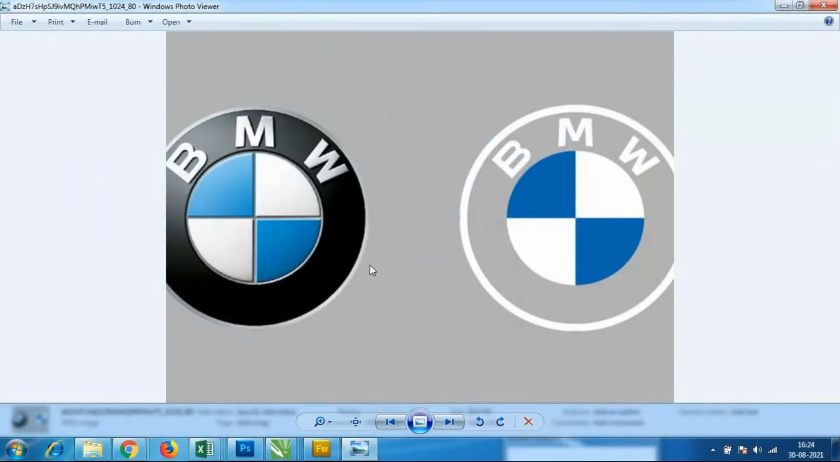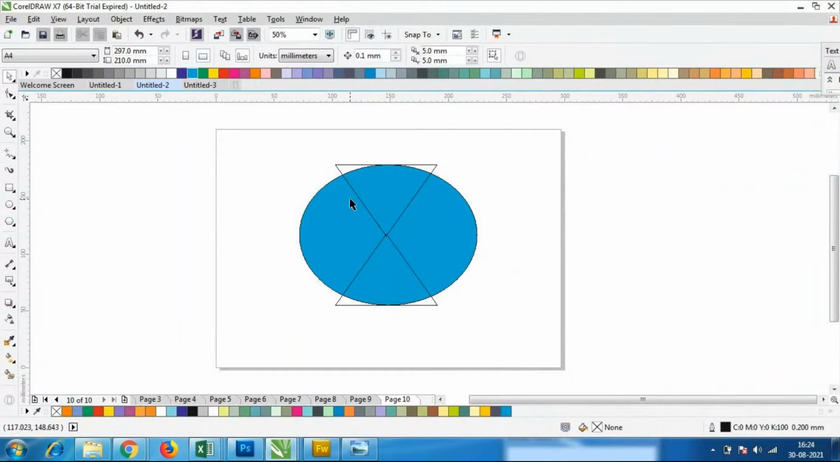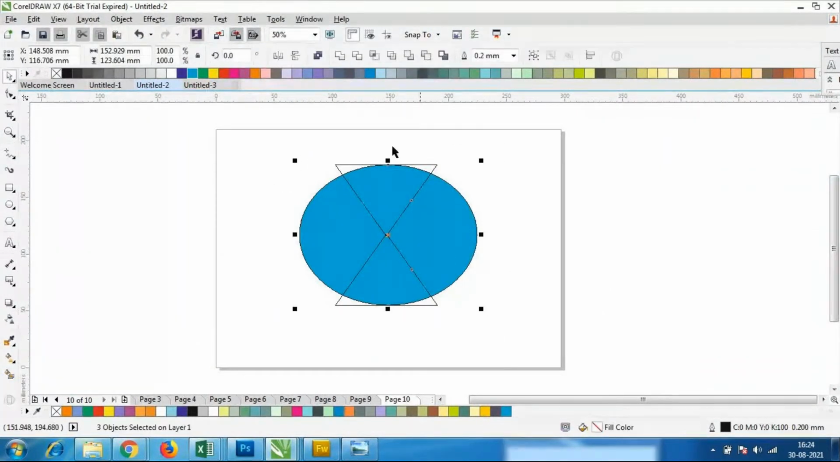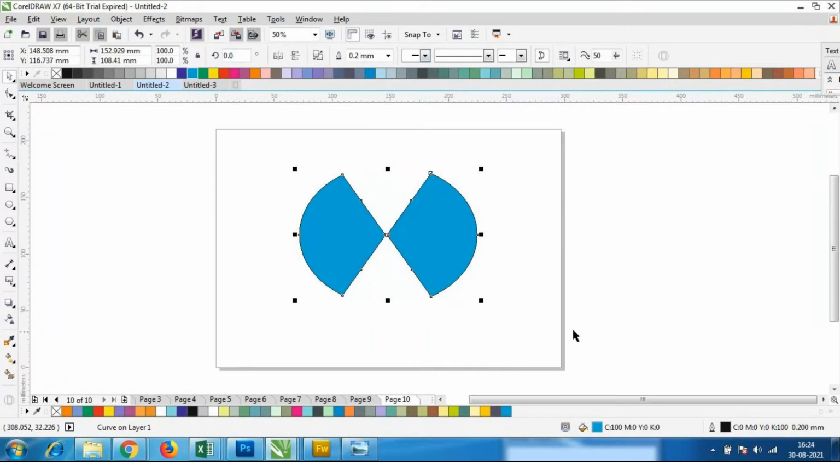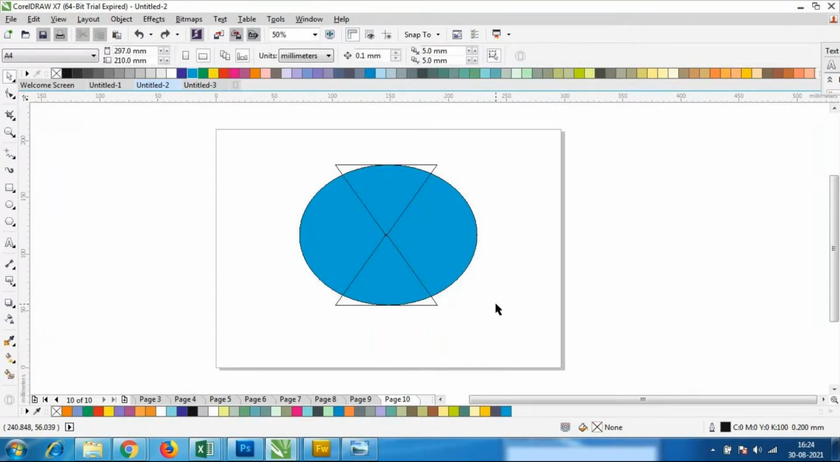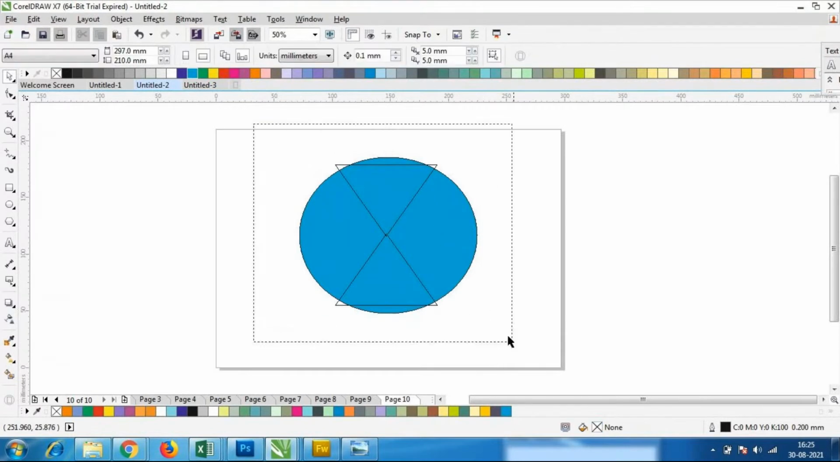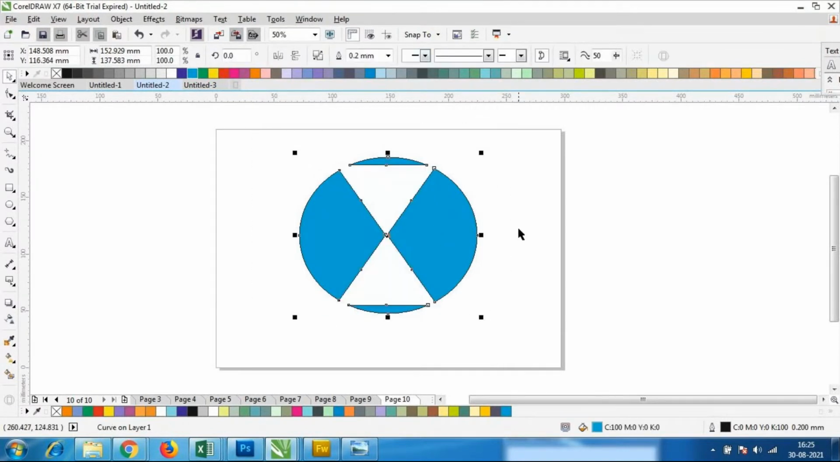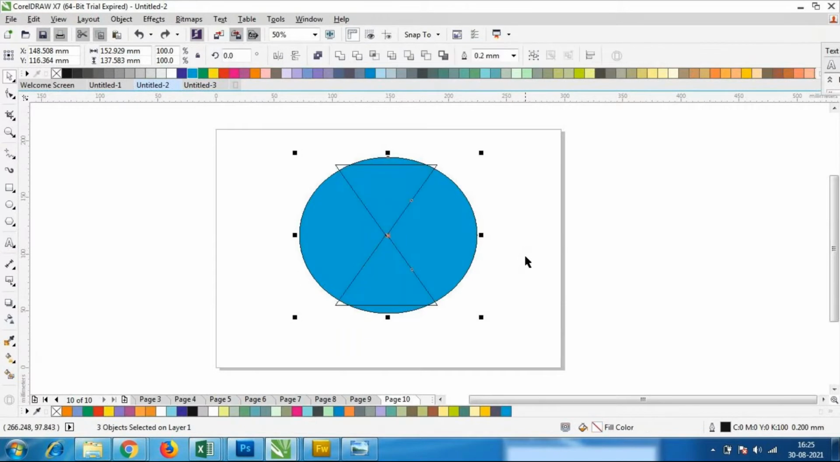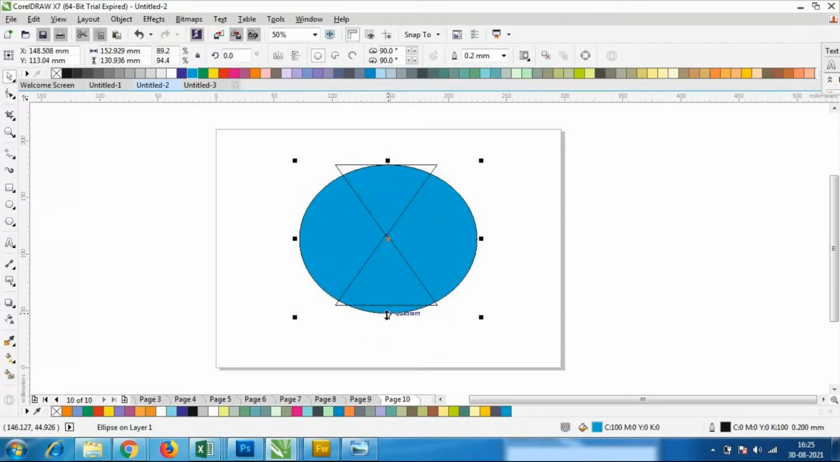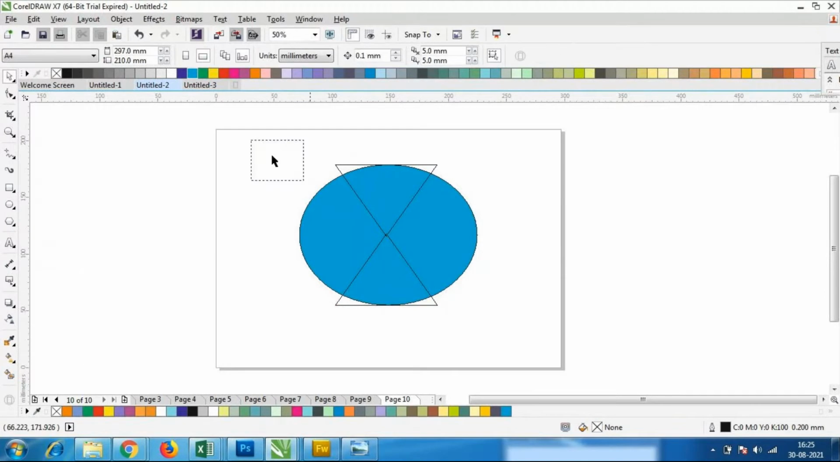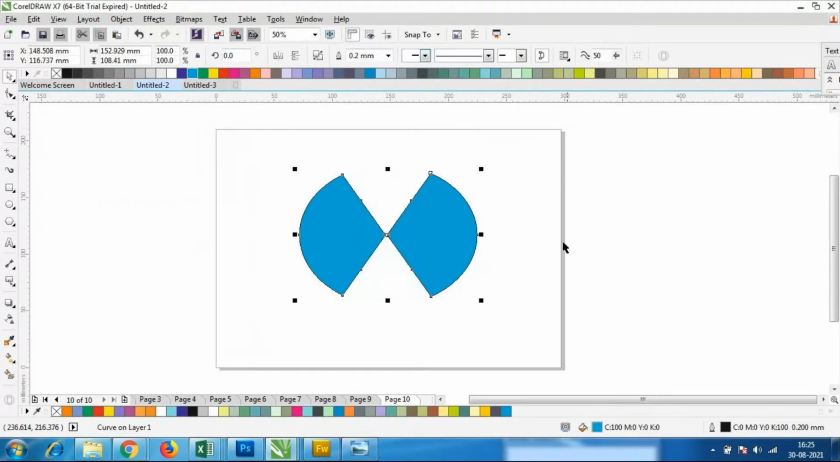Okay, so first you have to create this kind of shape. Inside this, you have to create this kind of shape. So what you have to do, you have to select like this, and go to the shaping option. Okay, select both the things. Slowly, carefully, you should do this. I select this thing and I will do this option.